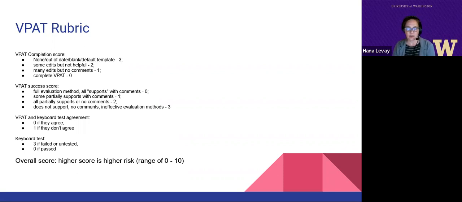Then I checked for VPAT success. A VPAT that has been completed accurately might still show does not support in all of the fields of interest. Or it may just say supports, but have no comments to explain. Next, I flag if the keyboard test results match what the VPAT says in section 211 keyboard testing. Finally, I score if the resource passed our keyboard test. The resulting score of all those added together will be between 0 and 10, with the higher scores illustrating a higher risk of inaccessibility.